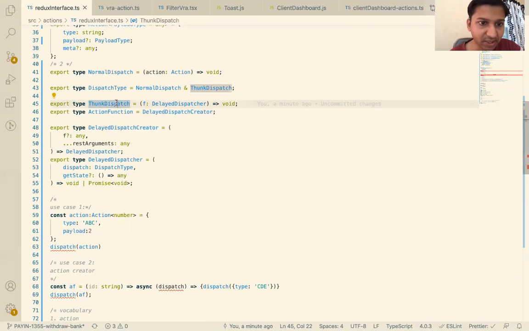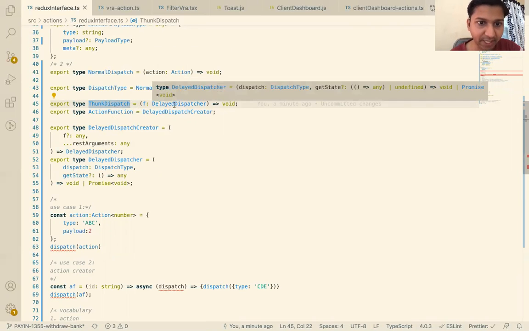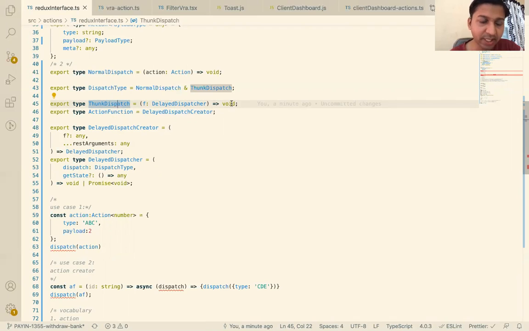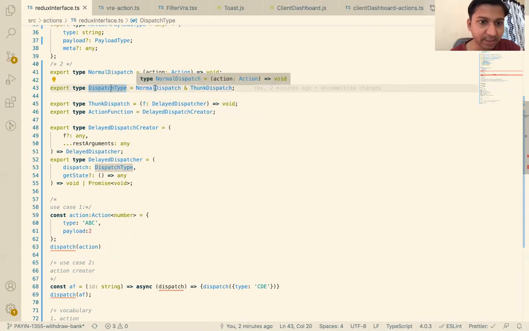Thunk dispatch is a function that takes a delayed dispatcher and returns nothing. The dispatch function does not return anything, so the output will be void only. Now we have to give a type to that dispatch. What is the dispatch type? Sometimes our dispatch acts as normal dispatch, and other times it acts as thunk dispatch. So we have used an ampersand operator, that is an intersection type. So it is both normal dispatch and thunk dispatch.